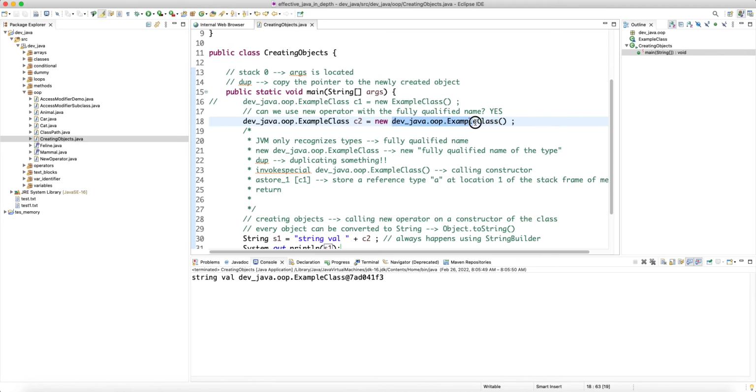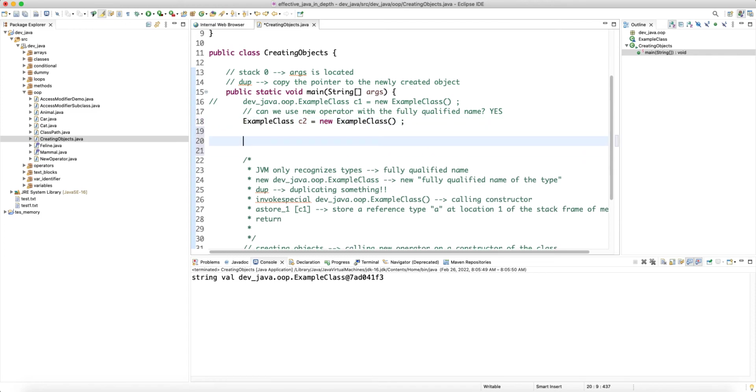So again, the name of the constructor has to match the name of the type, obviously. And then you can use the fully qualified name on the constructor as well as the type itself. Right now we didn't need to use the fully qualified name on either side, obviously, because this example class is in the same package for us. What about something that is in another package?